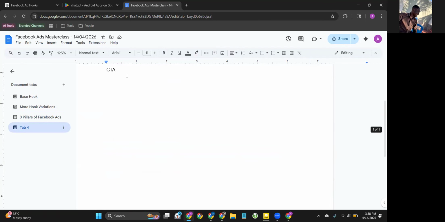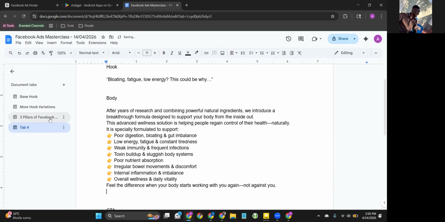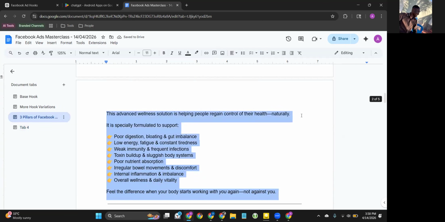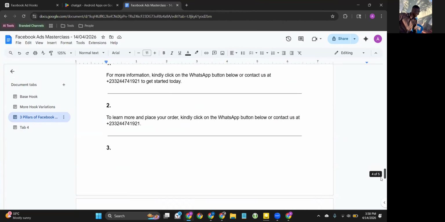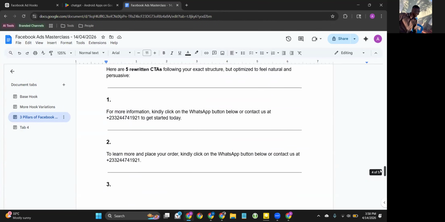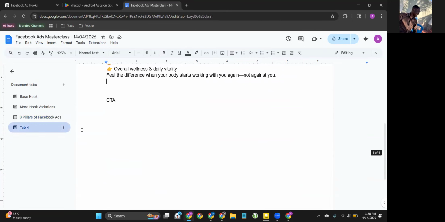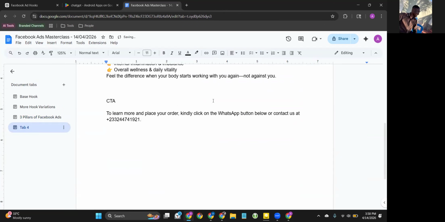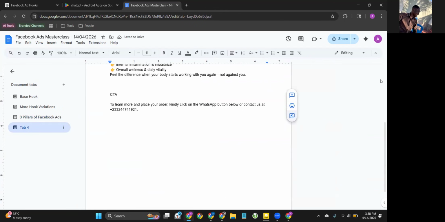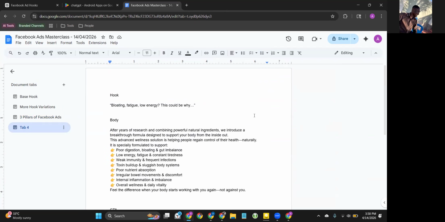Then I paste it in here. Then the last one is going to be my call to action. So let's pick one together. Let's take number 2: to learn more and to place your order. I'll do this. Then our last one is what? Our call to action, right? So now let me simply go here. As you can see, this is how everything comes together.